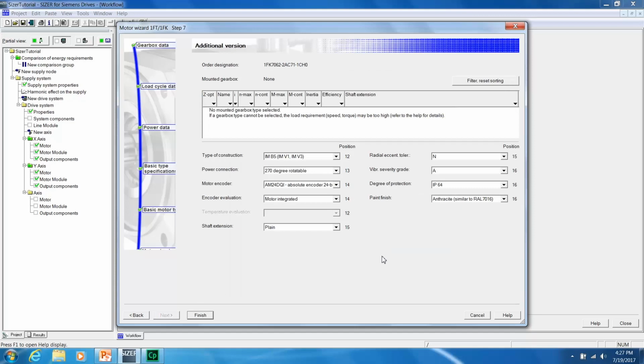And so now we can see the order designation up here. And now the only thing we have to change is the motor encoder is going to be the 20-bit absolute encoder. Now you can see that the order number is slightly different at the end. It's not an RG0, it's an RH0. But that is because it has a holding brake this time as opposed to not having a holding brake. And then I'm going to hit finish.